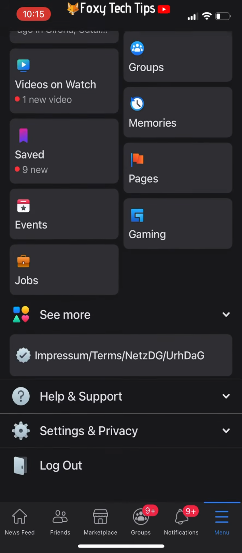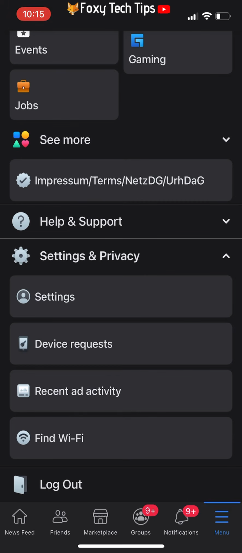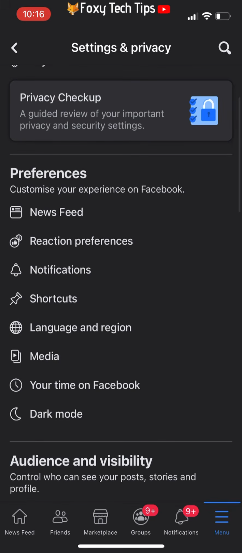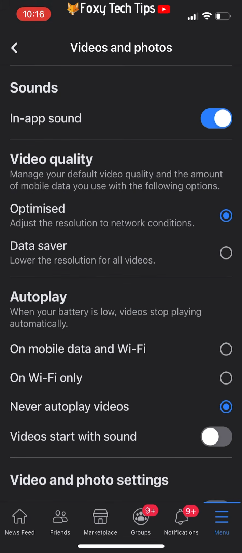Open the Facebook app. Then tap the three lines button from the bottom right menu. Scroll down to Settings and Privacy and open Settings. In Settings, scroll down to Preferences and select Media.